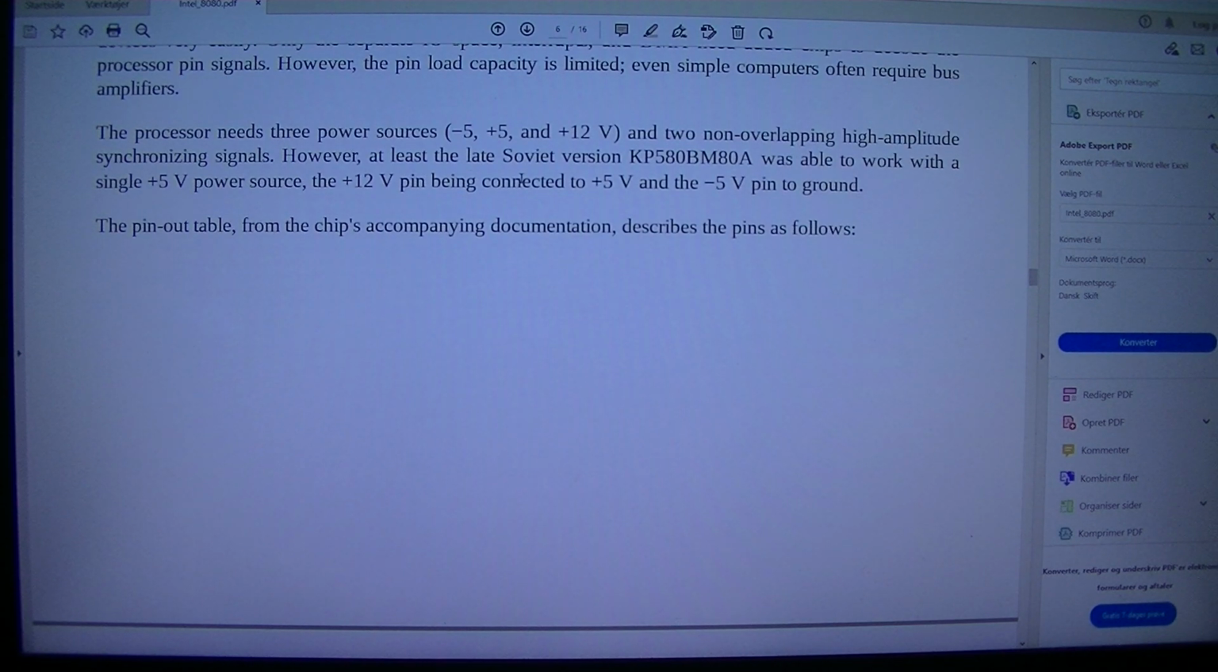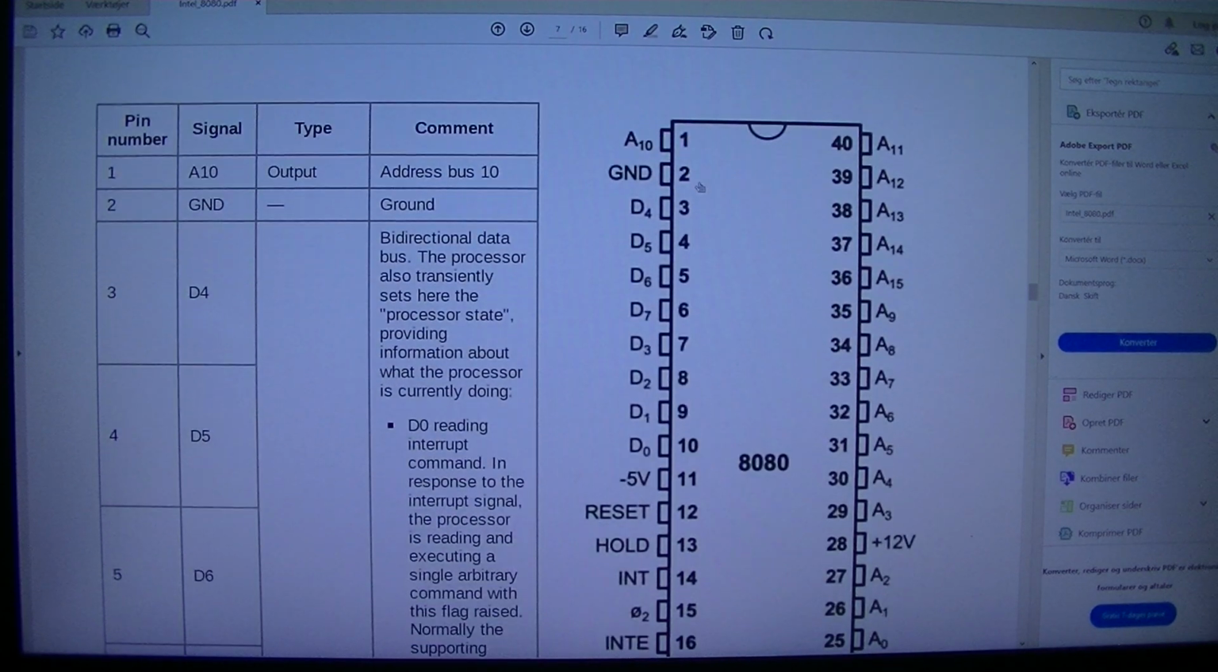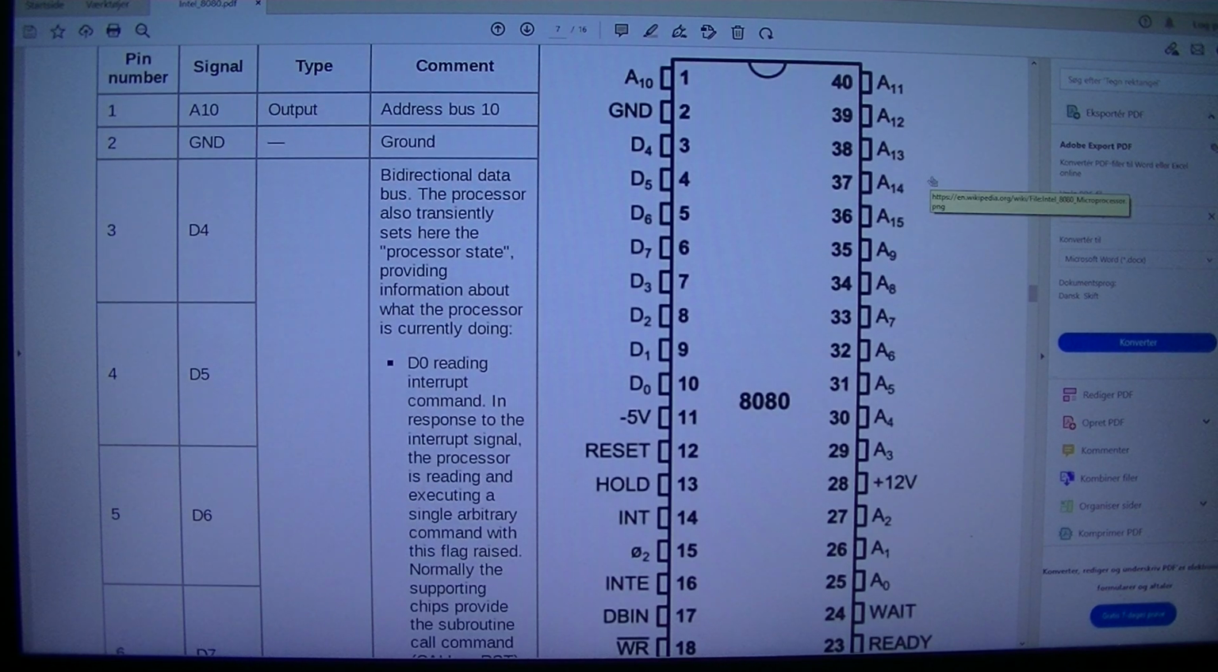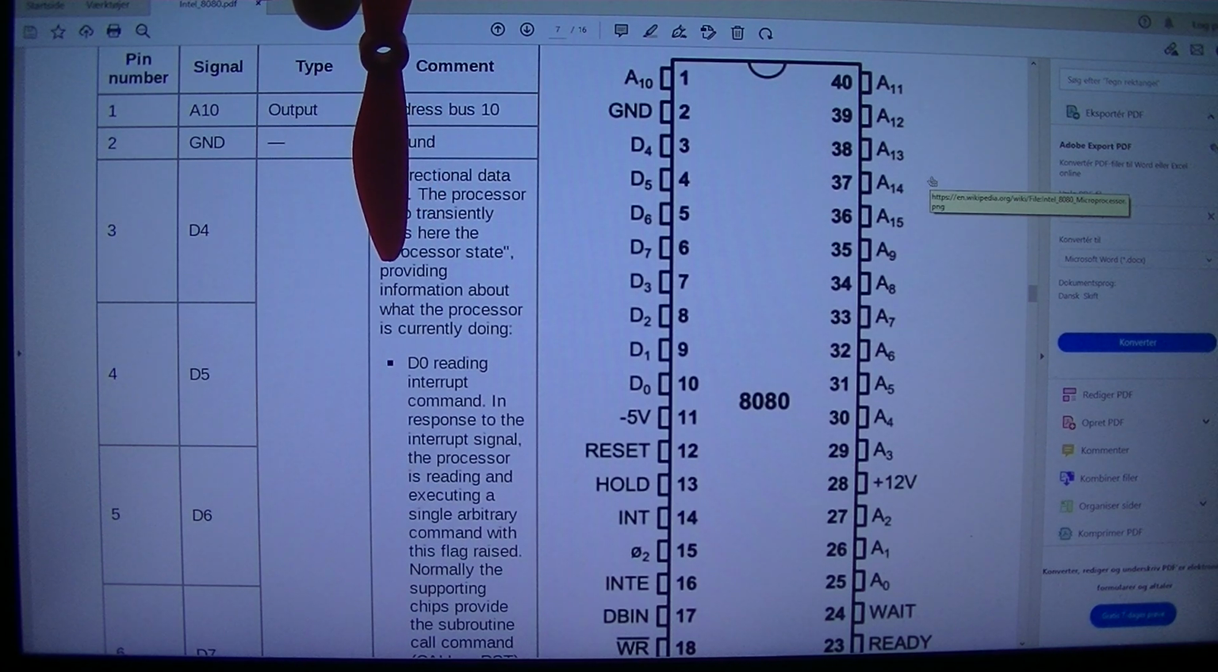However, at least the late Soviet version 580VM80 was able to work with a single plus 5V power source, the plus 12V pin being connected to plus 5V and the minus 5V pin to ground. The pinout table, from the chip's accompanying documentation, describes the pins as follows. 8080 pinout: pin number, signal, type, comment. Pins 1, A10, output, address bus. Pin 2, GND, ground. Pin 3, D4, bidirectional data bus. The processor also transmits here the processor state, providing information about what the processor is currently doing.